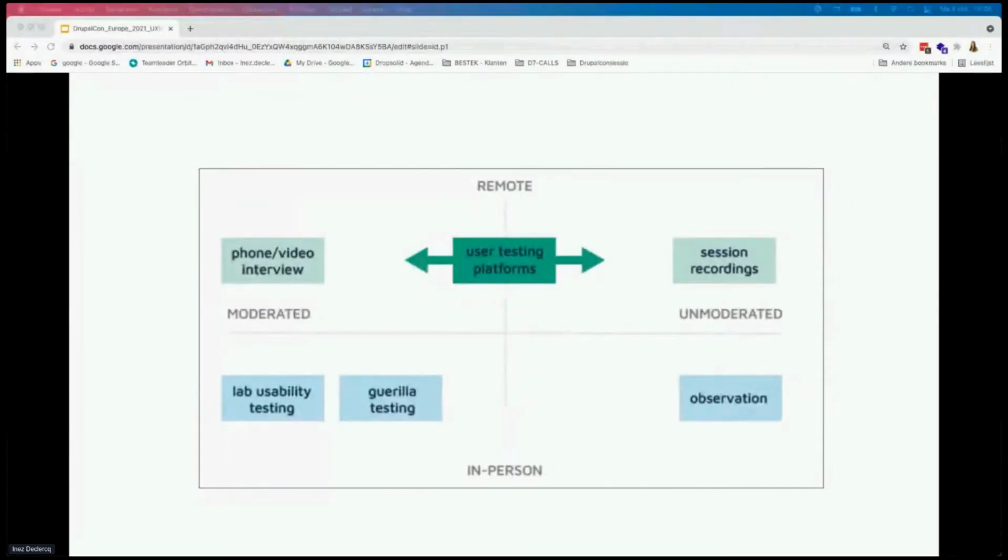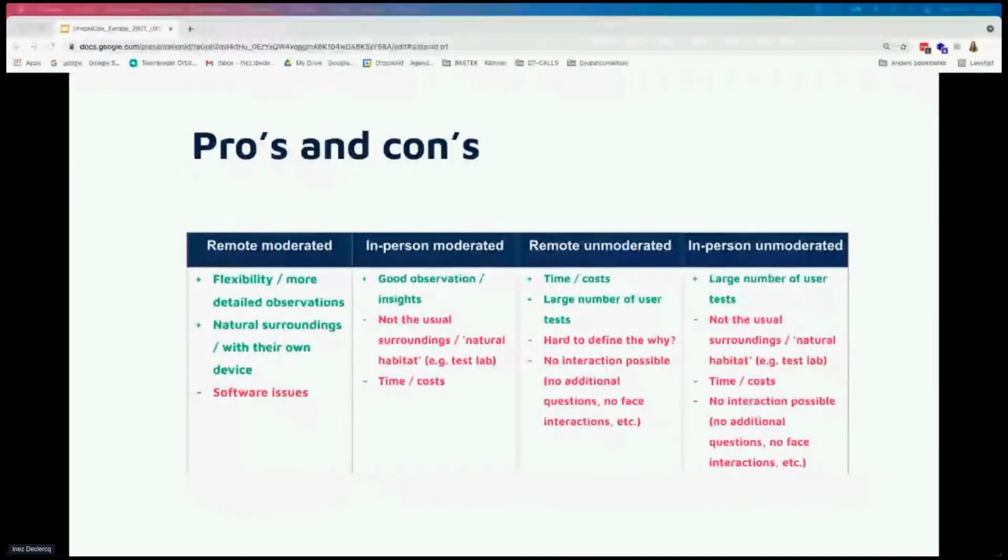Most of the time, practical matters such as budget, time, and resources in your company will determine which quadrant suits you best. Of course, each quadrant has its own pros and cons. I've listed all of them for you in the next slides, so you can read them at home, but I'm not going to talk about it right now.